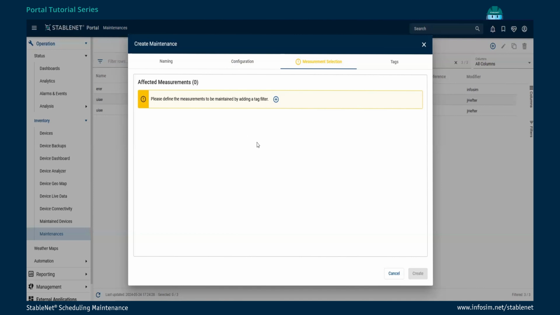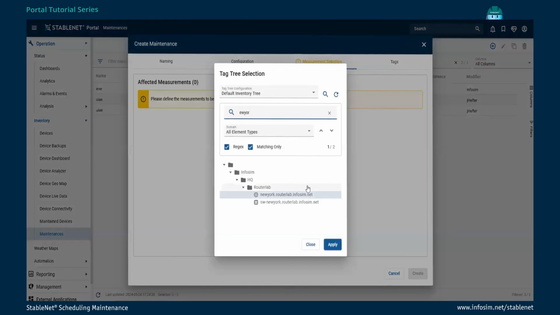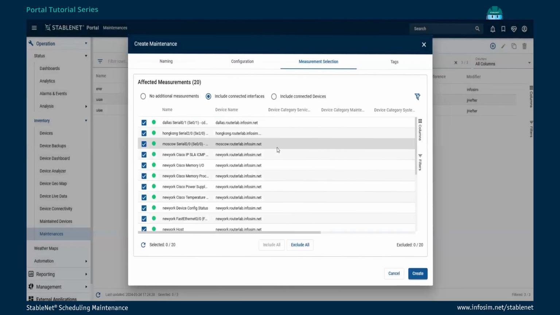Now I can add my devices and measurements I want to set into maintenance. I simply use this add filter. By default, I get the default inventory tree. And now I can search for a device as I need it. I don't want to use a regex, so I see 2 elements that are okay. So I add my New York router, and now I see all elements that are affected.